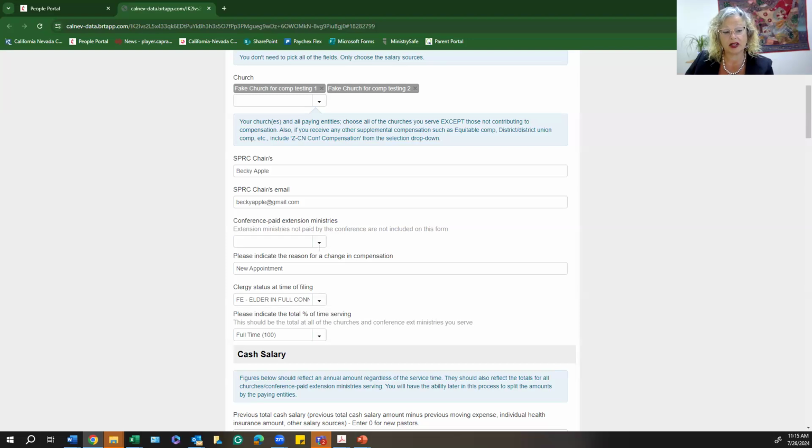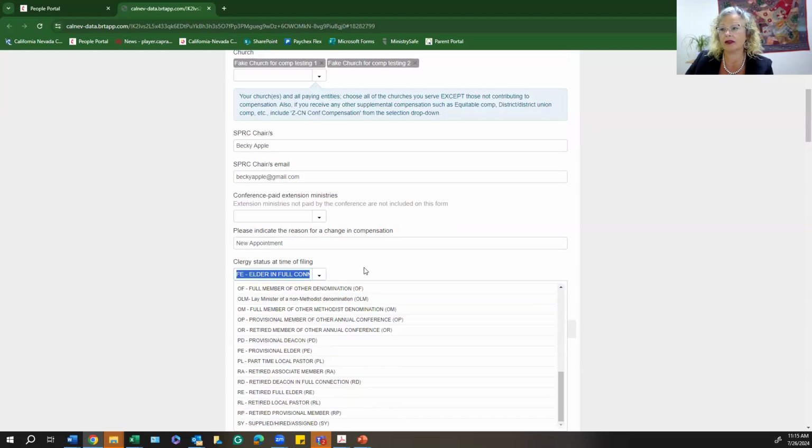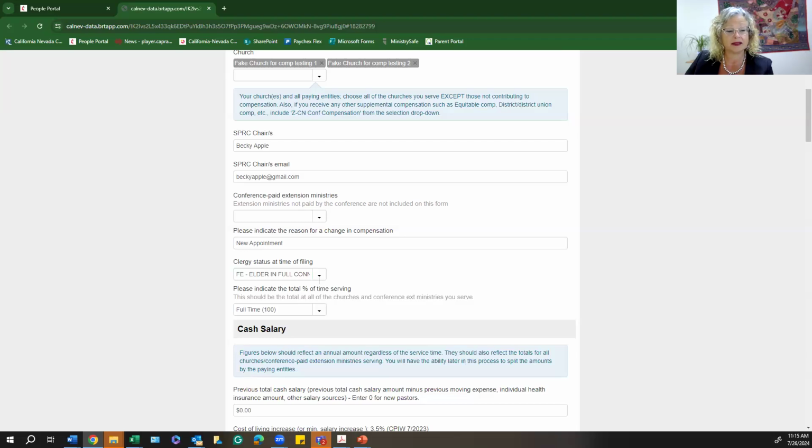4, reason for change in compensation. Enter the reason for any compensation changes, such as a new fiscal year, new pastor, or changes in health insurance. This is a new appointment, so I've indicated this there. 5, clergy status. Indicate the clergy status at the time of appointment. This person is an elder in full connection, but there is a drop-down list with all different choices. 6, percentage of time served. Select the percentage of time the pastor is being compensated for. This person has a full-time appointment, but there are other choices here for you.